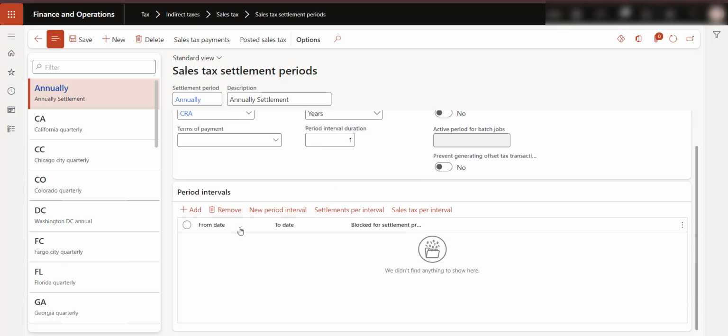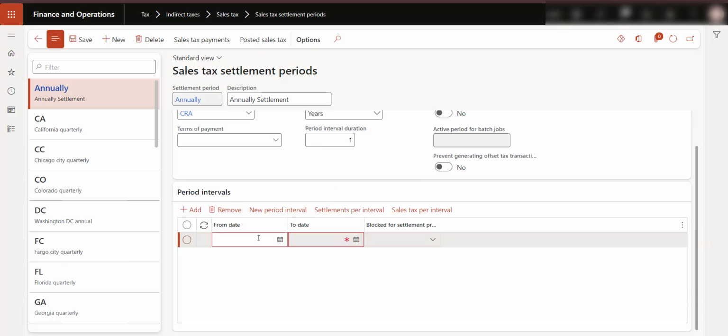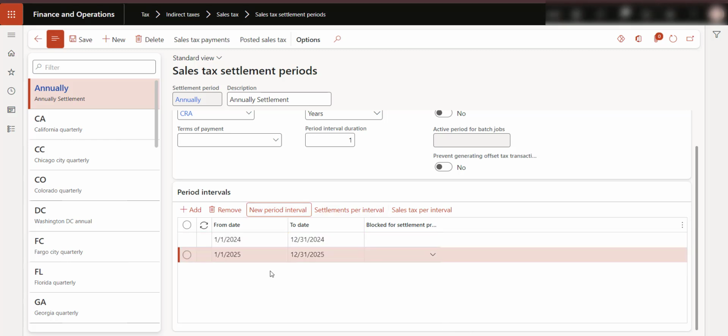And again, same thing, I'm going to add a from date. So that's my start date, 1/1/2024. And to date, that's going to be year end. Let's say if I'm using 12/31 as my year end, then that's going to be this date. So new period interval, the system is giving me the next period for the 2025 fiscal year. All right, now I can save it, and we are done with the sales tax settlement periods.